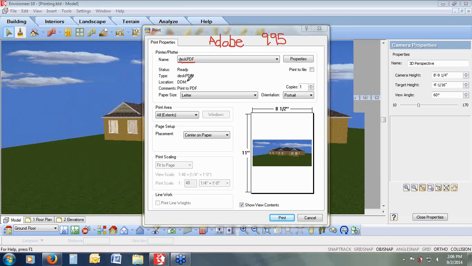Desk PDF is the one that I use. I find it very good for creating a PDF, and it is a relatively inexpensive option for creating a PDF file. So you can test drive all of them. All of them will have free downloads.